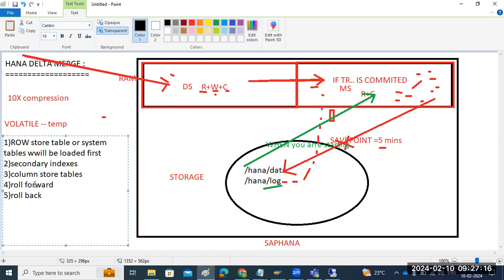Then roll forward. Roll forward means, whenever you unexpectedly stop the system, the transaction is committed but not saved into the data level. In this case, the transaction will go forward and be saved into the file system level. Again, if you unexpectedly stopped the system but the transaction is not committed, still in the delta merge operation, it is not completed.